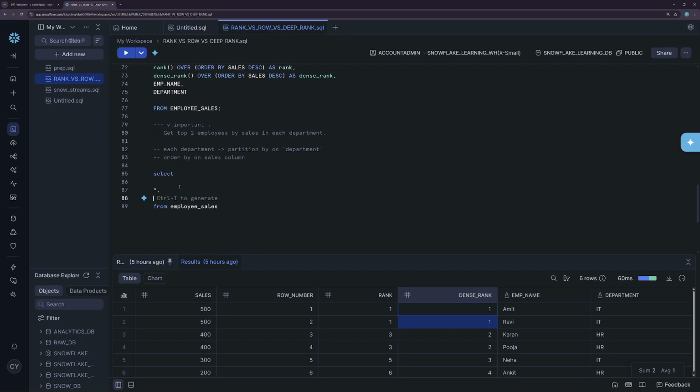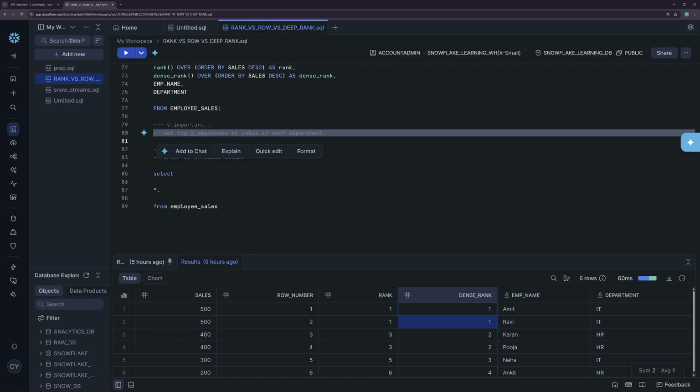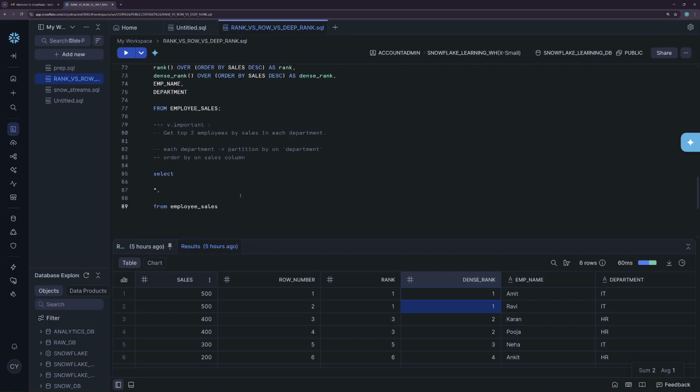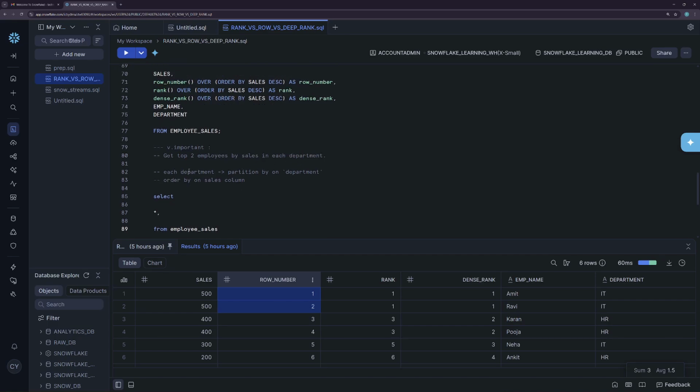Now remember, it's asking for top 2 employees. Keep this in mind. So what do you think? Which function should I be using here? Should I be using rank, dense rank, or row number? Think about it. What I can suggest is you cannot use row number here, because the question is top 2 employees by sales in each department.